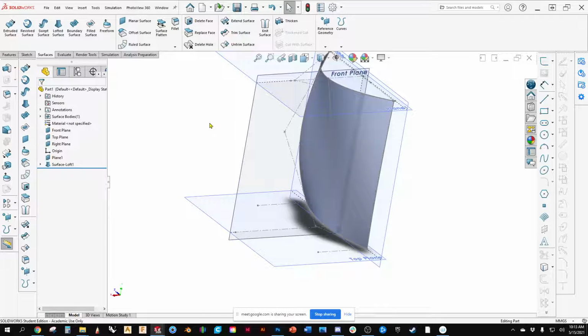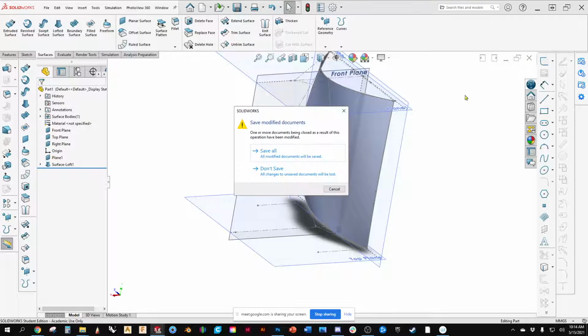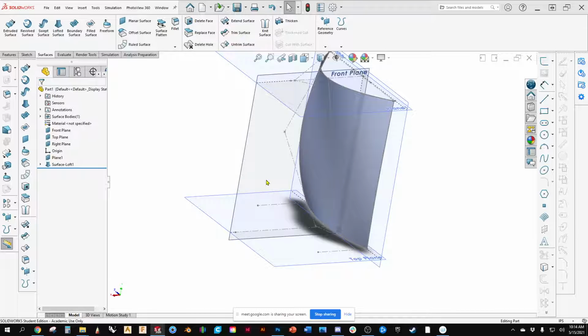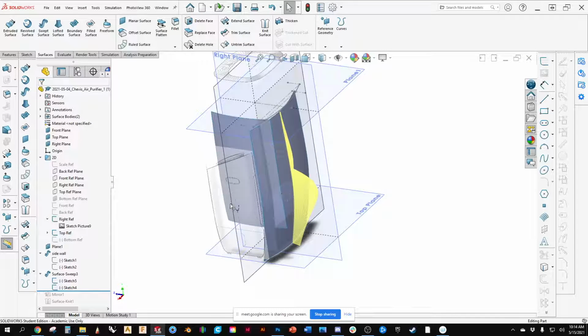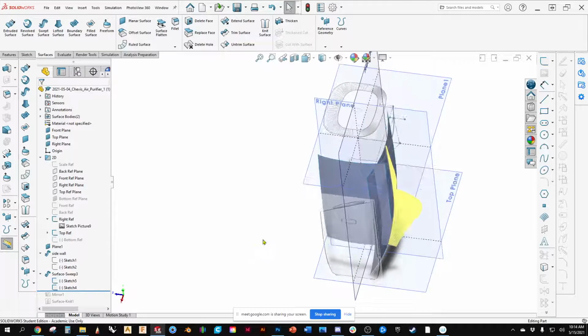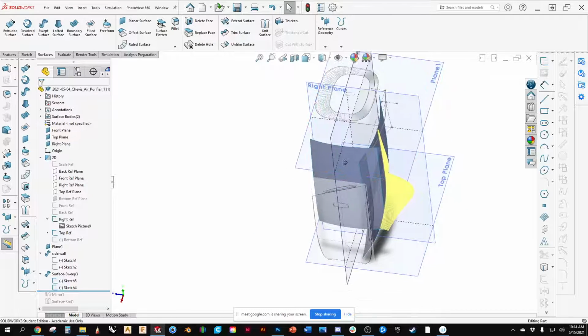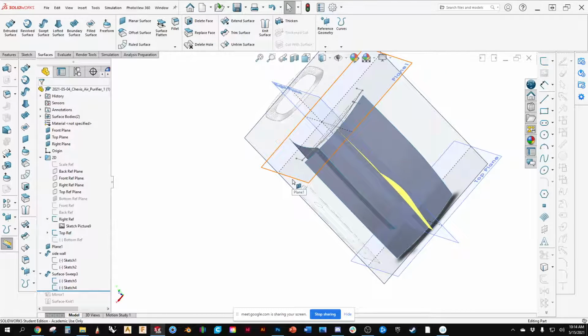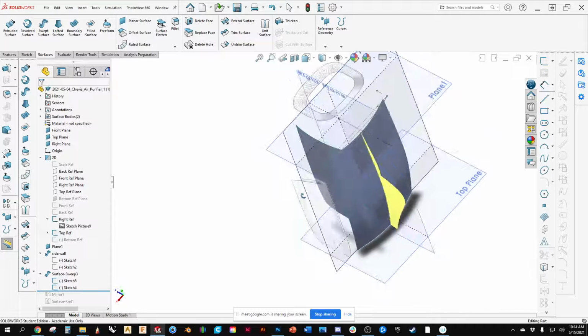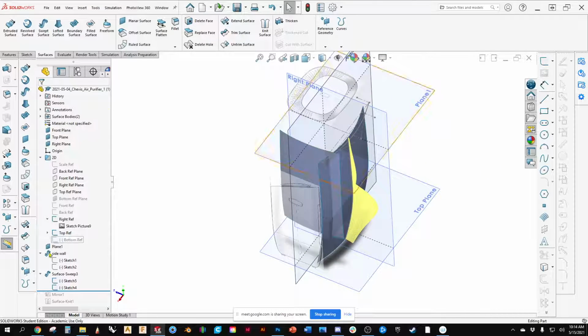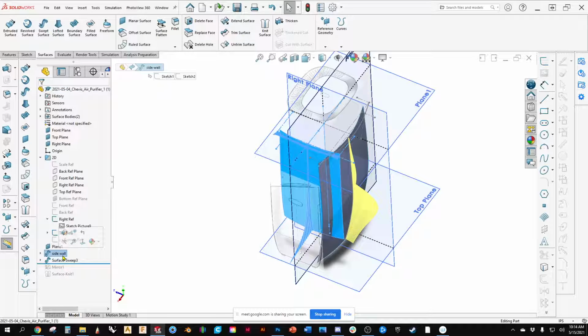So let us now go back to our other model. And what we want to do is we're going to mirror these surfaces over. Interesting. So we're just going to come in. We'll mirror it.